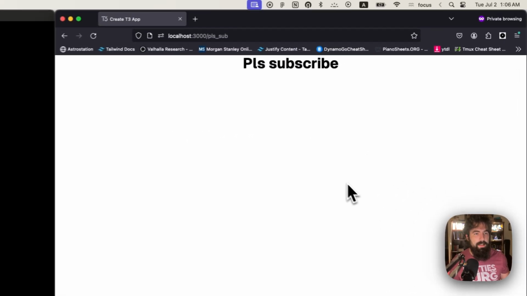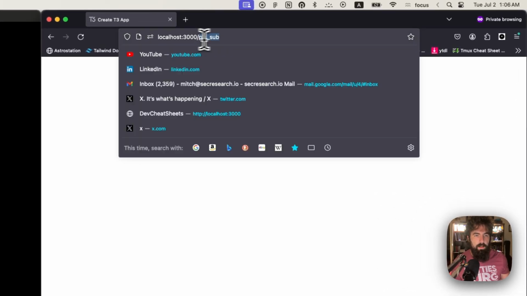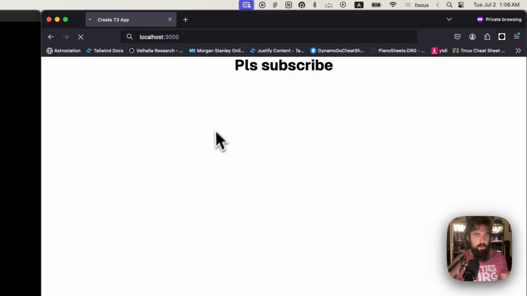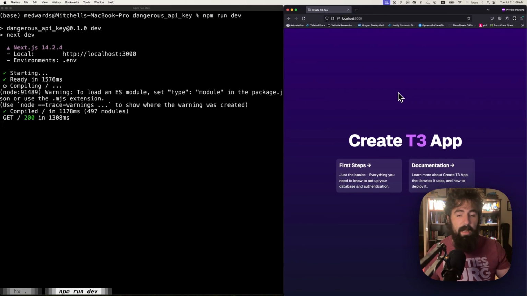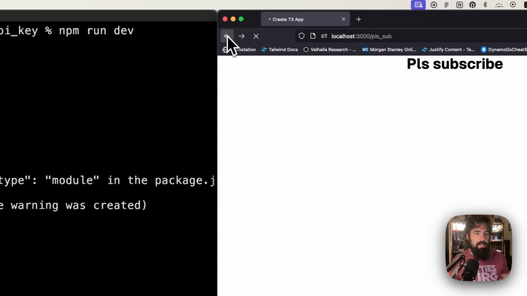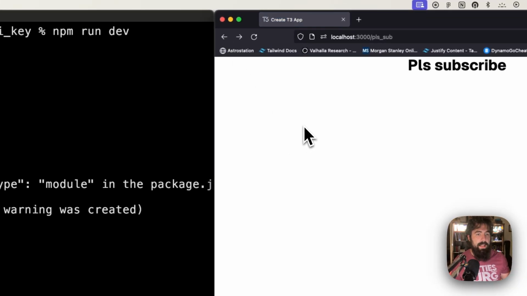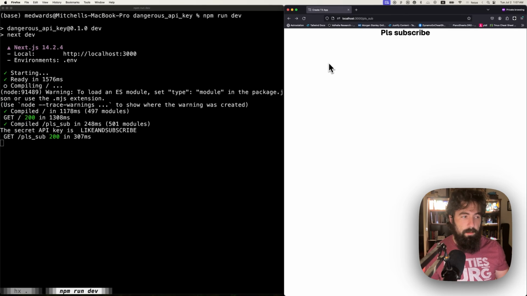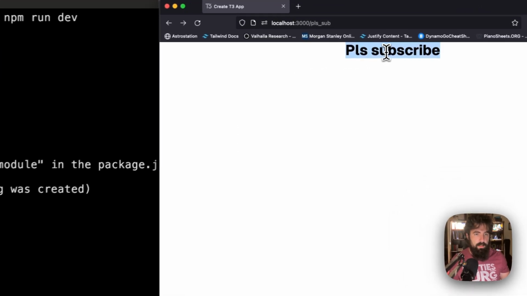So we've got a default T3 app here. I'll even go over to the default page. I literally just ran create T3 app. This is the way a lot of people create their Next.js app. I created a sub page called please sub, and all this does is it displays this message.